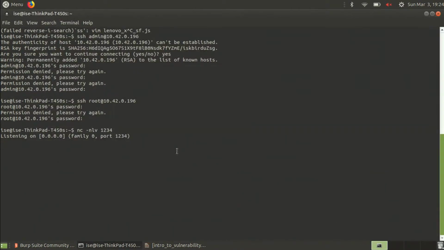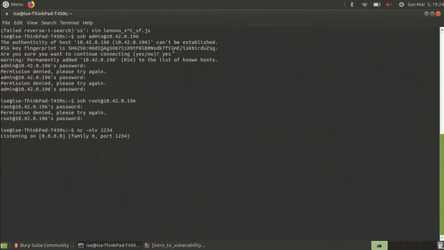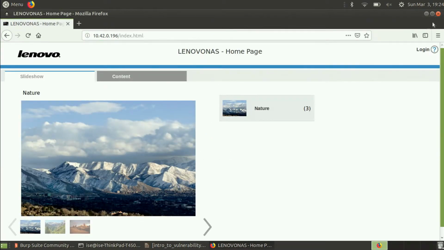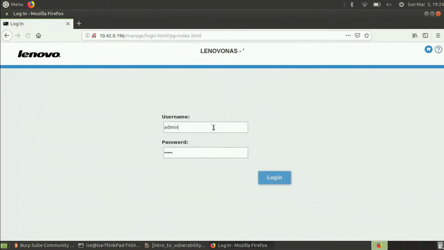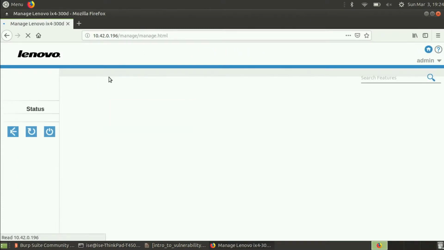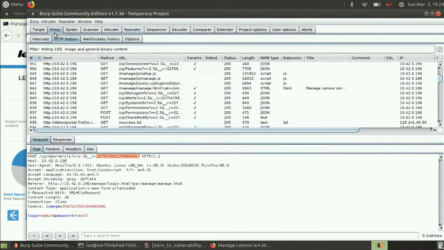Nope, no closing. Okay. So let's open back Firefox. Since I closed that, we'll go back to the device, which is at 10.42.0.196. We'll log in. Log in again. We'll go to the administrator panel. We want to issue another request that gives us the token that we want, the CSRF token, in a parameter.